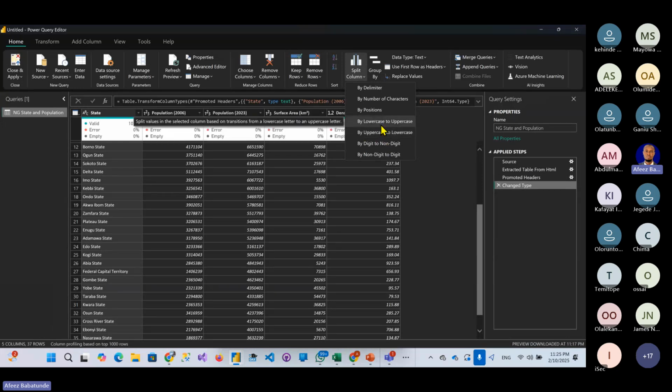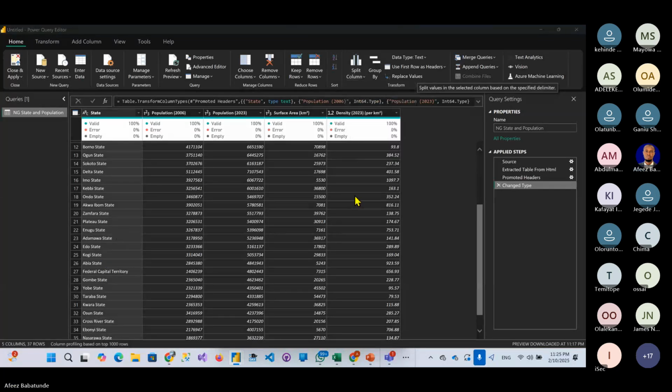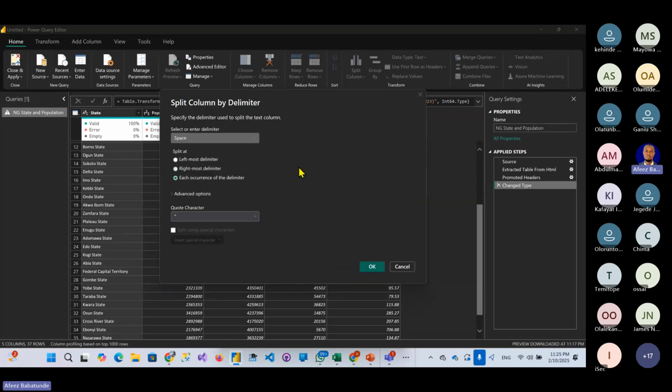Now, if I'm removing state from all this, I'm splitting by delimiter. Let me show you something. At any point you see a space, to which side is it, left or right? At this point, state is on the right-hand side. I can say the rightmost delimiter, which is space.